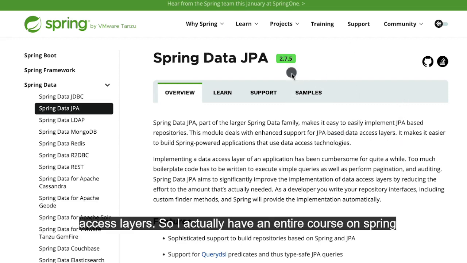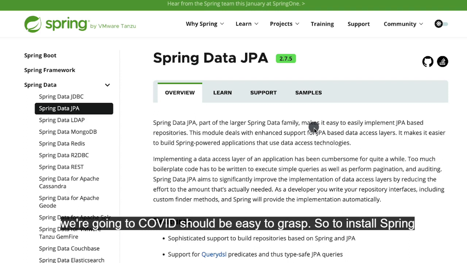I actually have an entire course on Spring Data JPA, but for now, follow along because what we're going to cover should be easy to grasp.